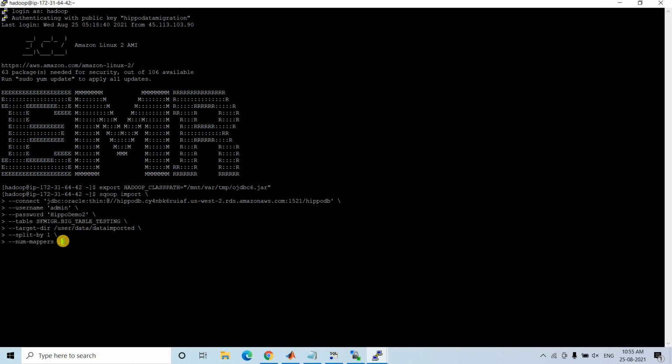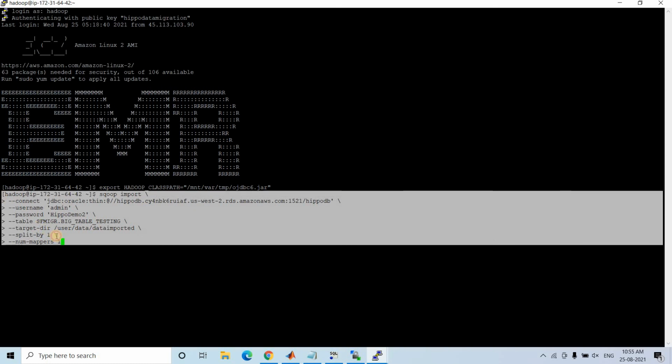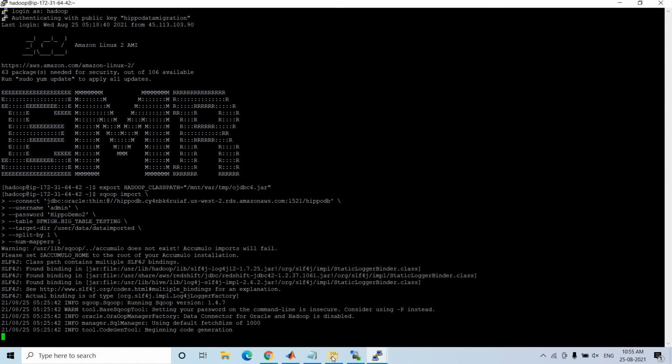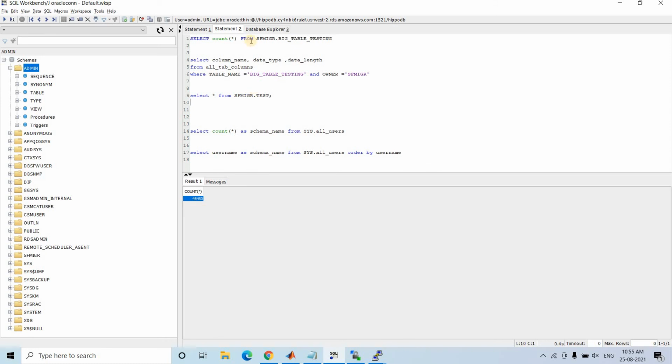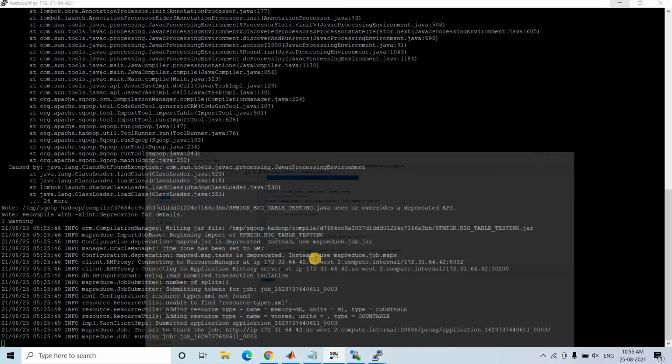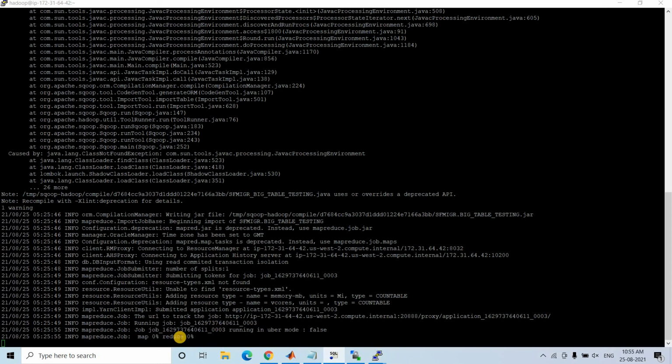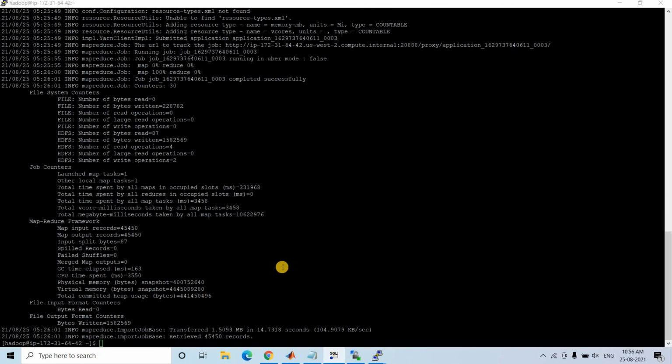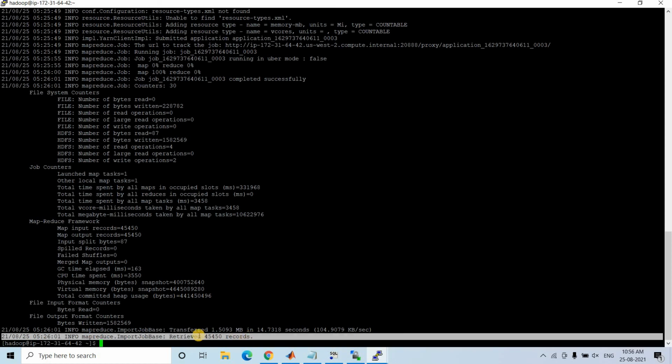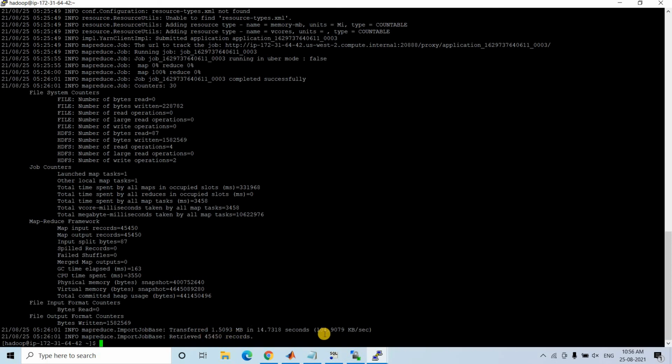So here we have executed our Sqoop code, and then hit enter. If you check our SQL system, if I do select count star from the big table testing table, which we are importing, it has 45,450 records. Let us check how Sqoop is doing. If you see here, the mapper and reducer started, the MapReduce job started, and it is done also. The MapReduce import job completed and it retrieved 45,450 records. So our records are imported.